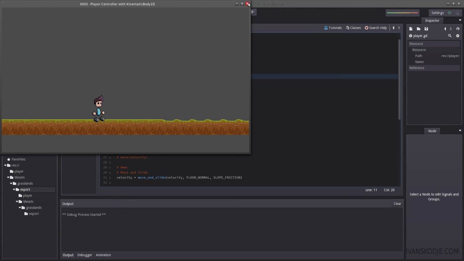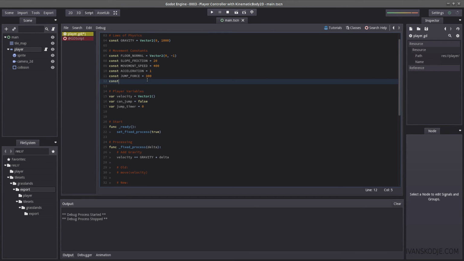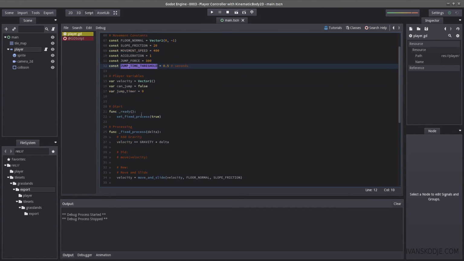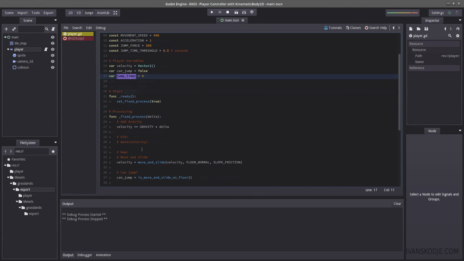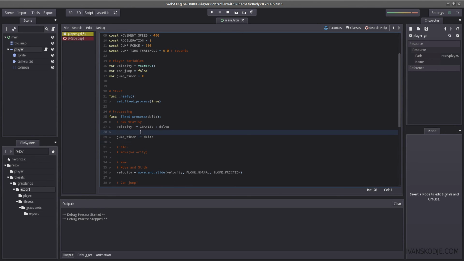So the way we do that is by creating a new variable, jump timer. Let's call it jump timer, and set it to 0. But we also need a constant, so let's create a constant jump time threshold. Let's be allowed to jump if the time you're in the air is less than 5.5 seconds. It's a bit too much, we'll change this afterwards, but it will be easier for you to see it when we do it here. The thing about jump timer is we want it to increase every time this runs. We want the time, and we do that by doing jump timer plus equals delta, so it will increment.